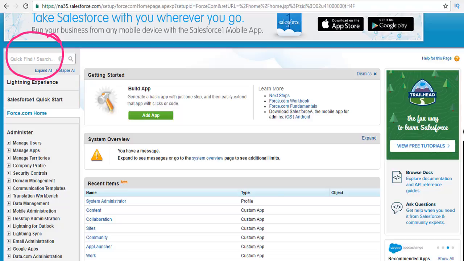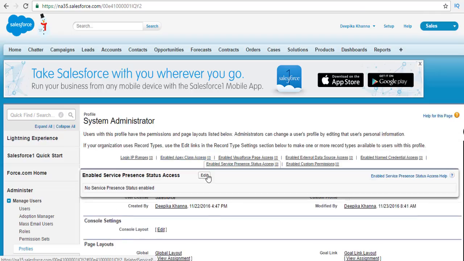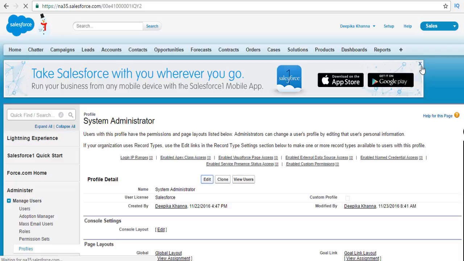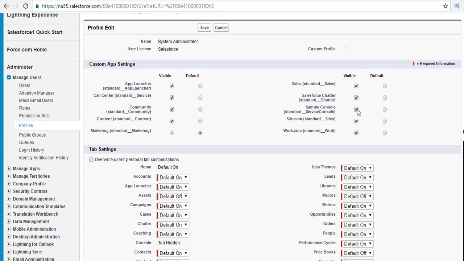Or you also will see the profile that you have changed under the recent items. Whichever items you have accessed recently, you're going to view under the recent items as well. So either you can type in the profiles in the search box, or you can directly click on the system administrator profile and it will take you here. Now, what we have done is we have opened the visibility access for the sample console. Let me go ahead and take it back.